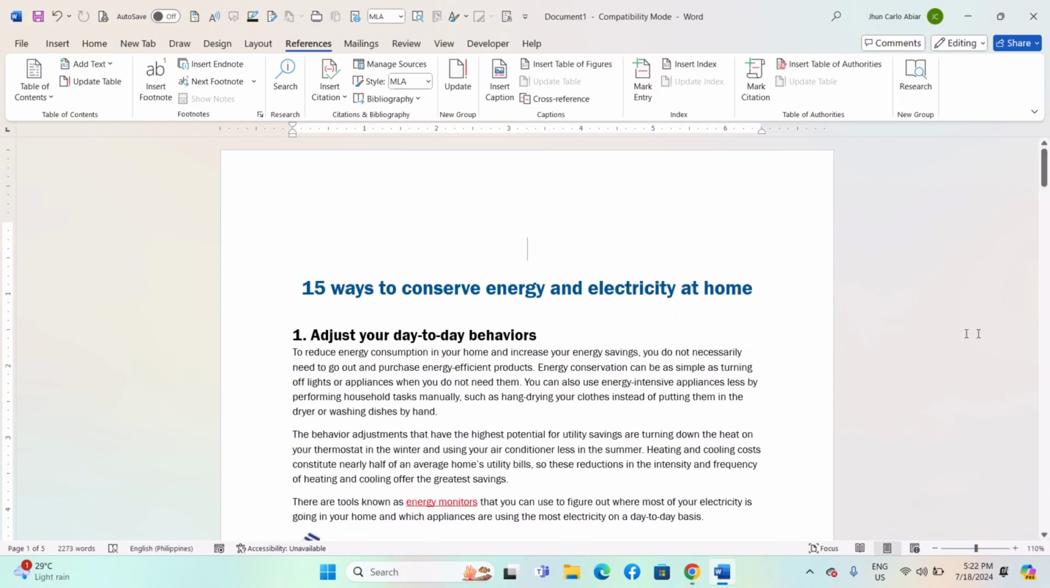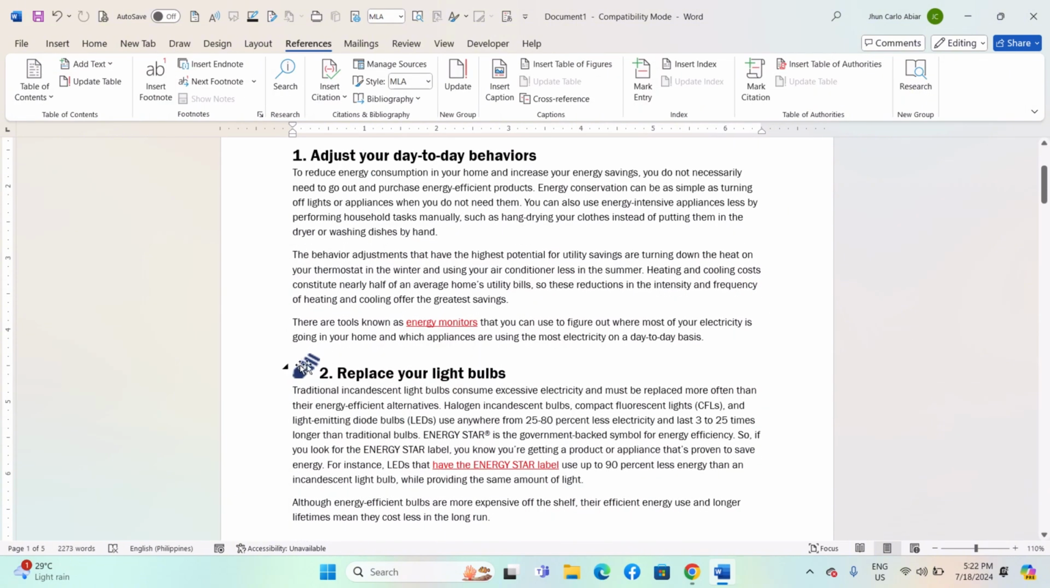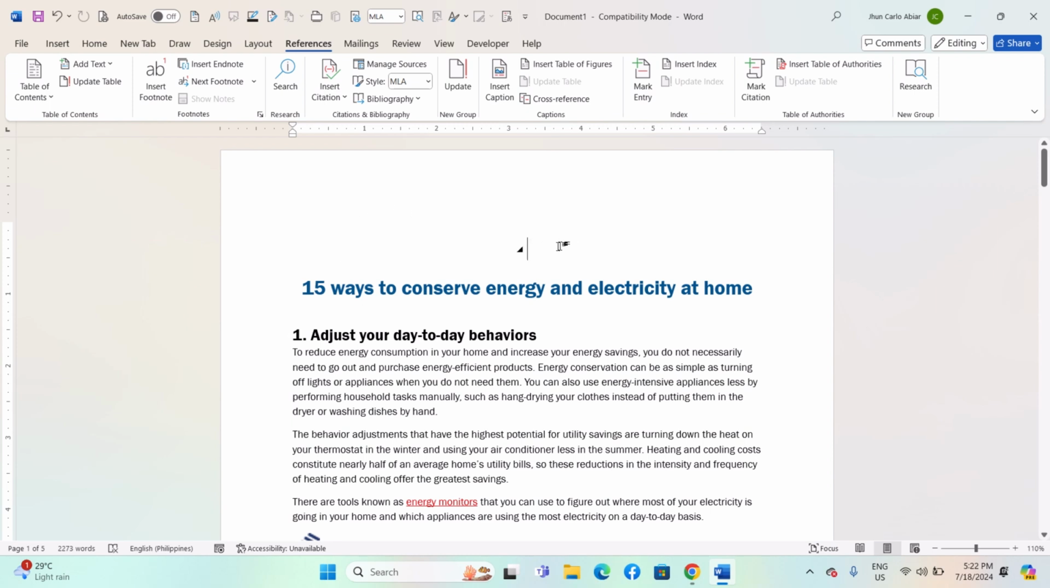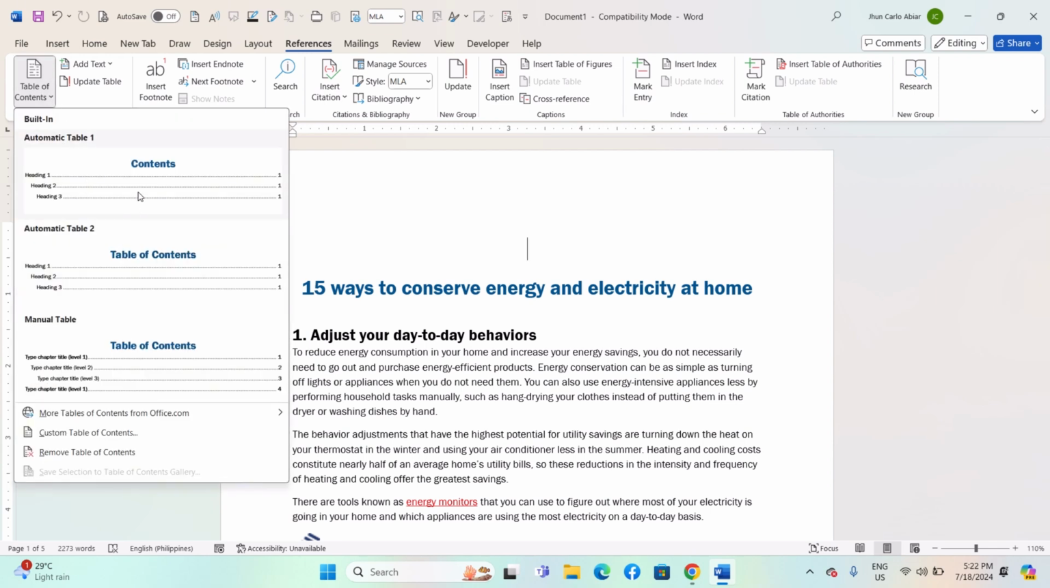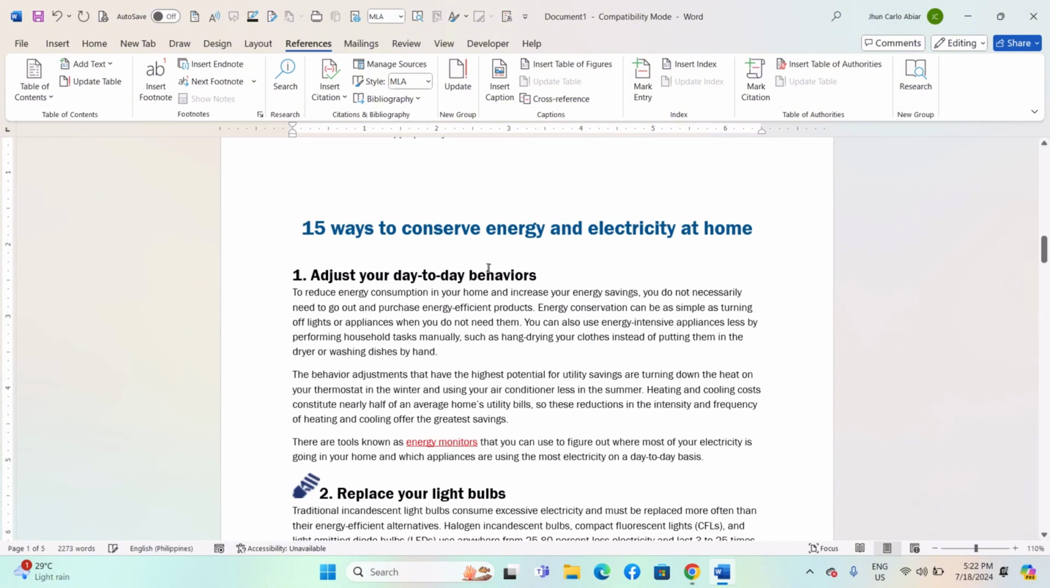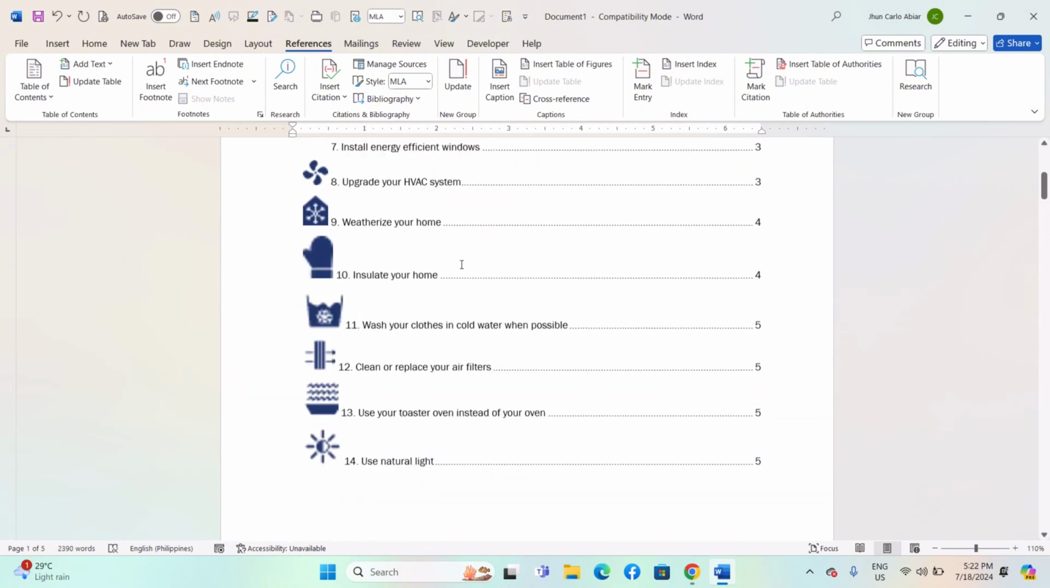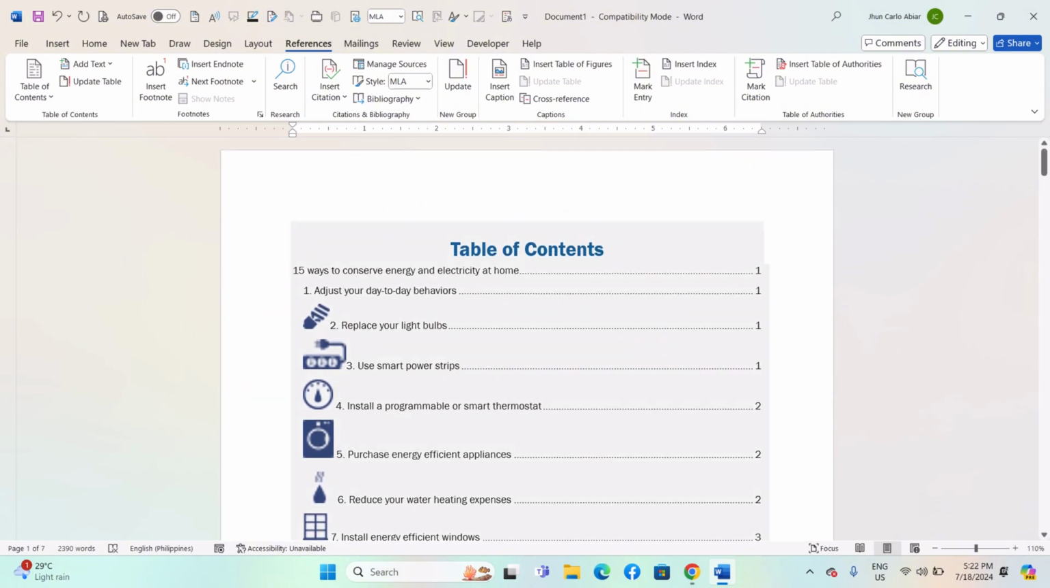Once you have applied heading styles throughout your document, position the cursor where you want the table of contents to appear, usually at the beginning of the document. Go to the References tab located in the ribbon at the top of Microsoft Word. In the Table of Contents group, click on Table of Contents. A drop-down menu will appear with various predefined TOC styles. Choose one of the built-in TOC styles that best fits your document's layout and design requirements. These styles determine how the TOC entries will appear, including font, spacing, and alignment.